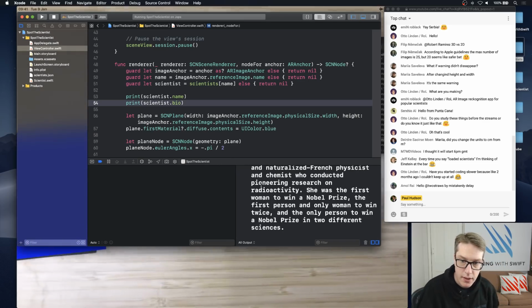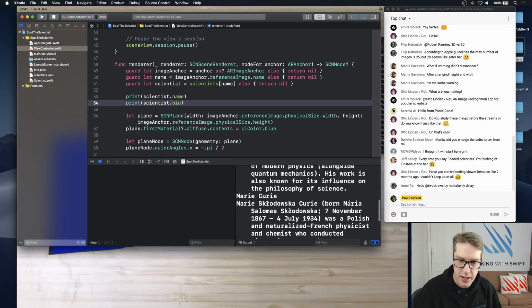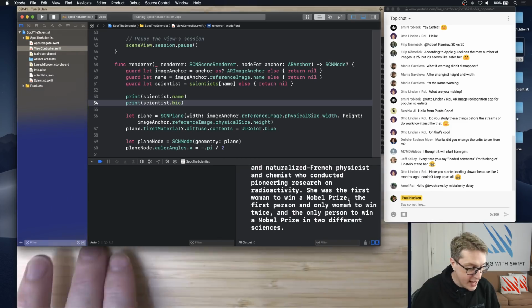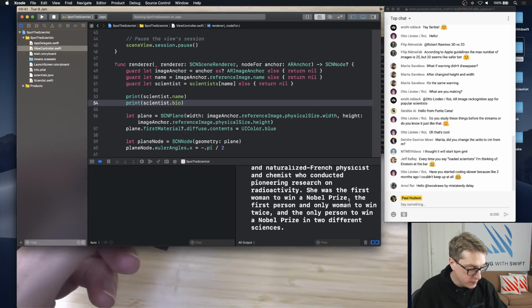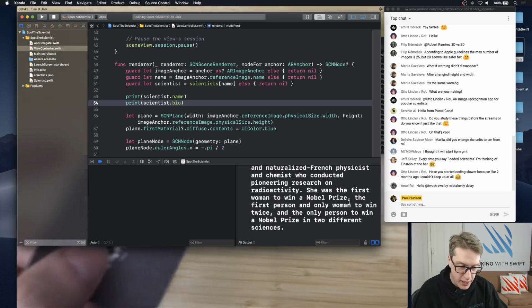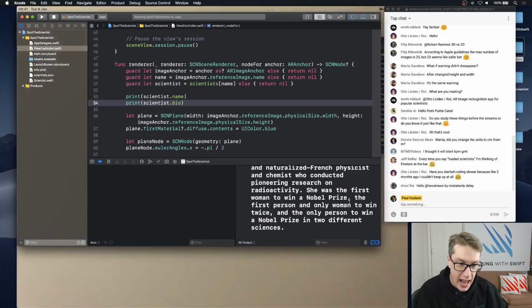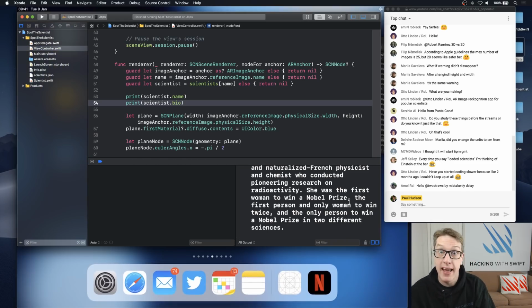There we go. Fantastic. So, you're seeing the blue shape thing, which is great, but you're now also seeing it knows who it's detected and letting us pull it out from our dictionary so we can start using that information somehow.